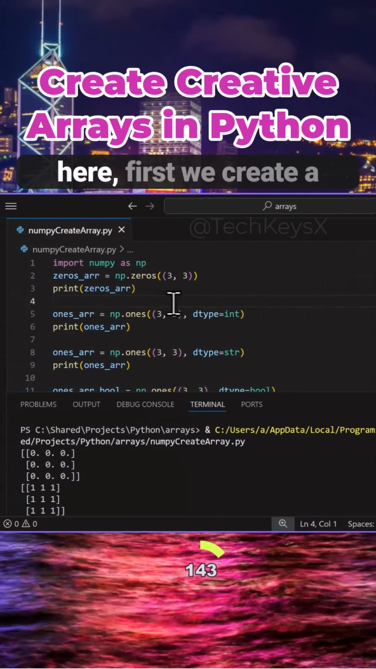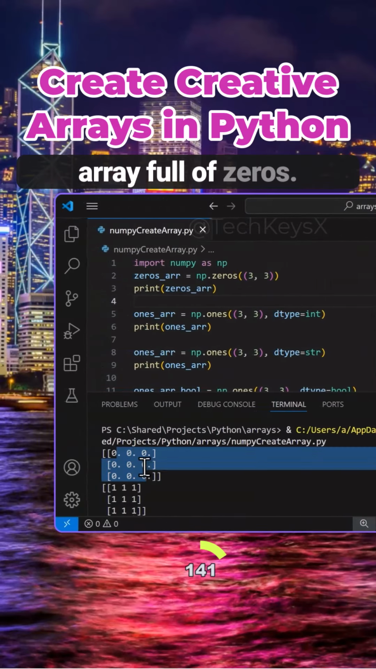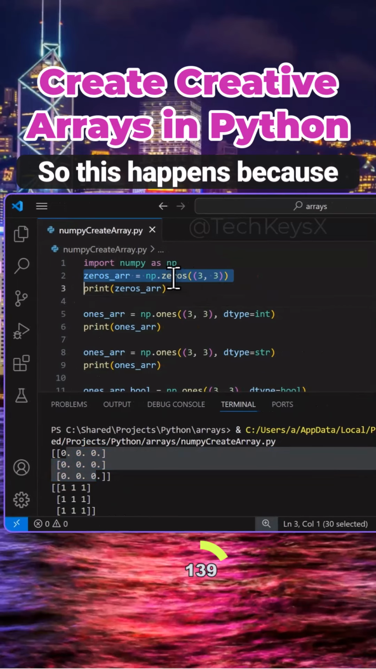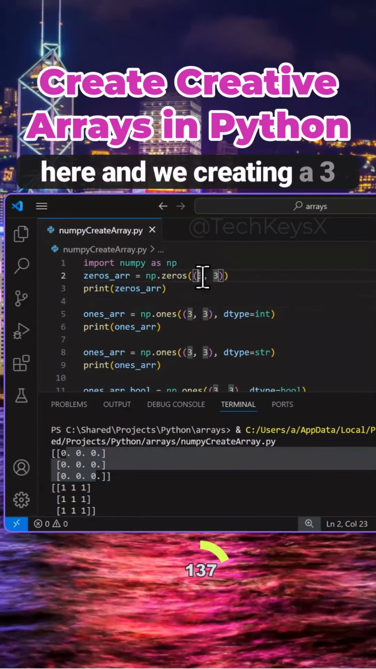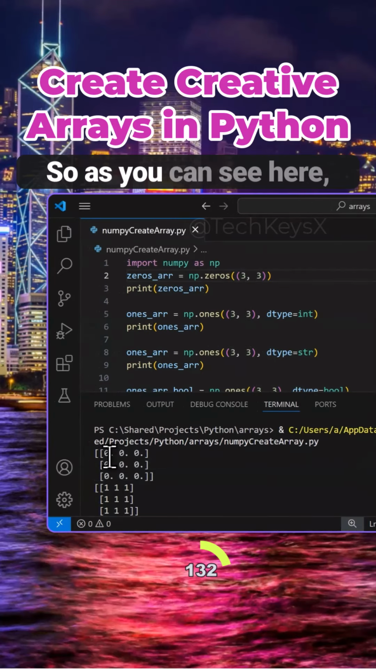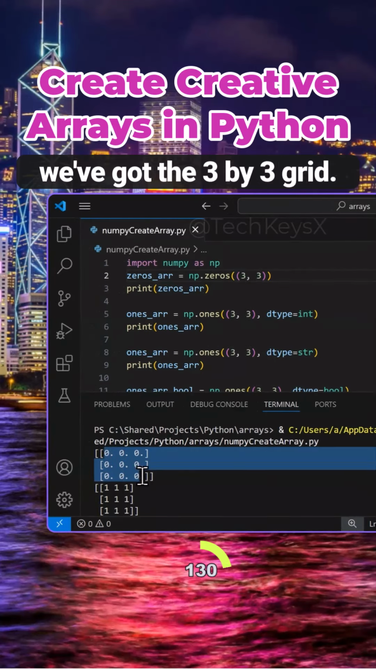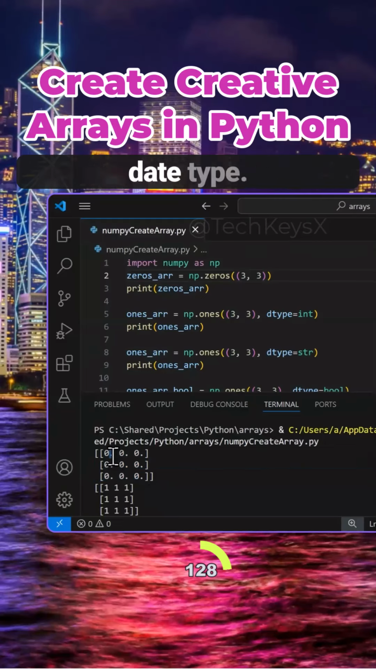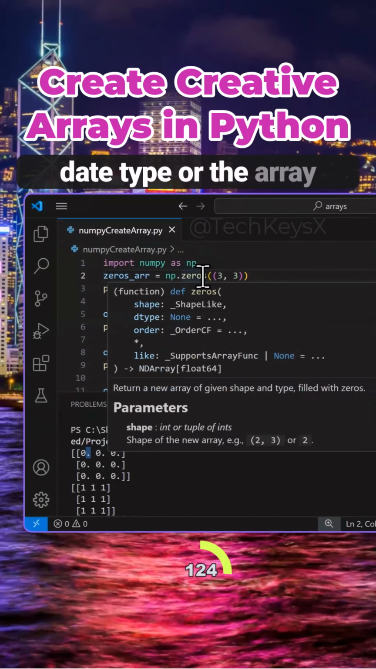So here, you can see first we create an array full of zeros. This happens because we use the zeros function here and we're creating a 3 by 3 array. That means 3 columns across and 3 rows down. As you can see here, we've got the 3 by 3 grid. Now notice this is a float data type. By default, Python will create a float data type for the array filled with zeros.